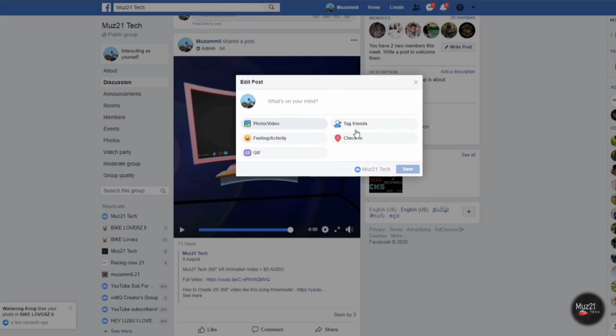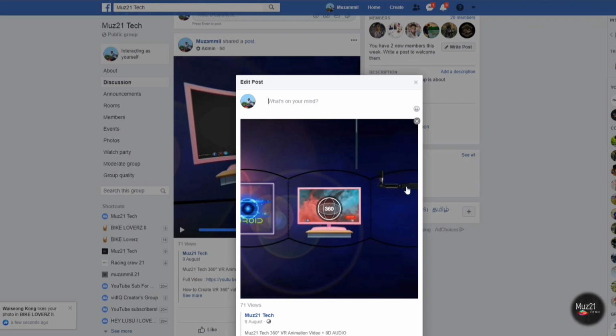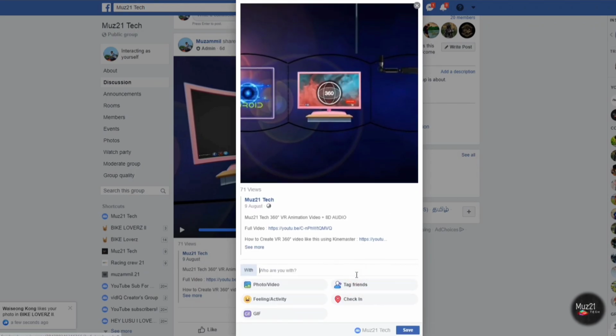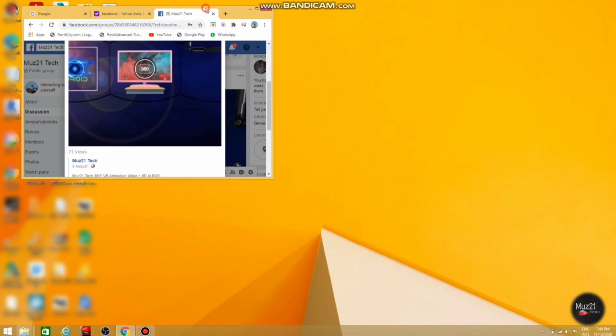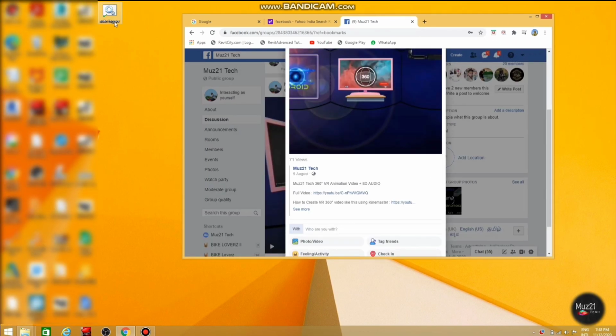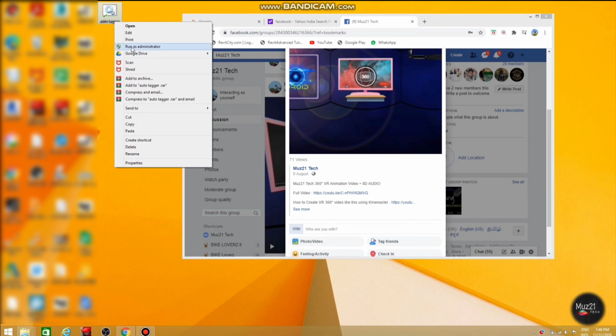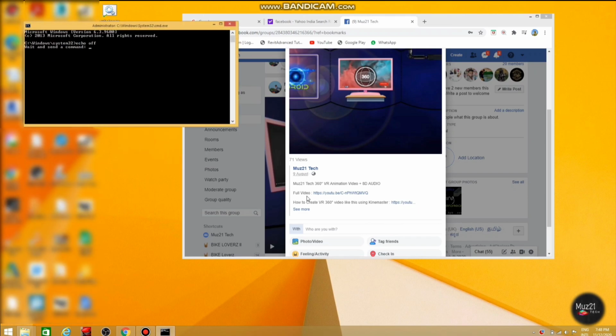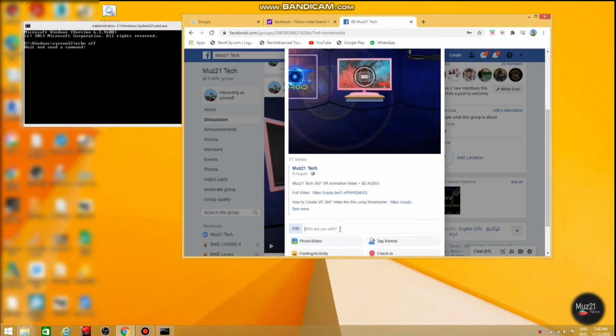Now click the three dots and edit the post. Click the tag people option. Open the file. And click the tag people section.